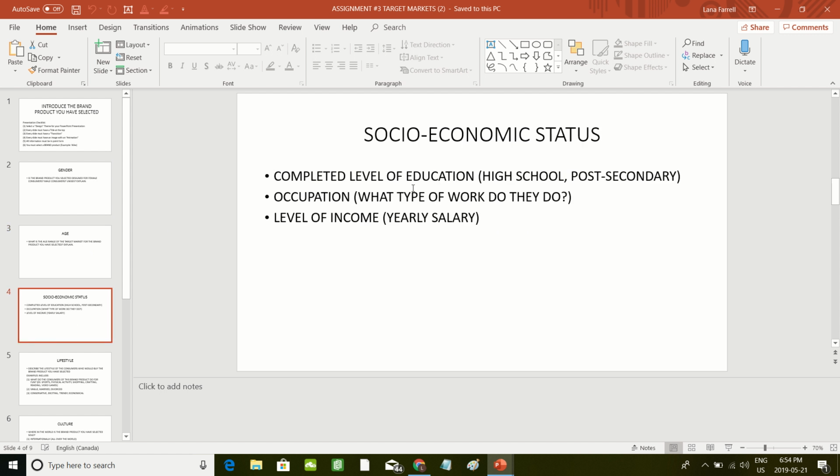Socioeconomic status is asking you to answer questions about the level of education the target market has that would purchase this brand product. So has the majority of the target market completed just high school education? Have they had post-secondary training? What do they do for an occupation? What type of work? And what level of income, yearly salary, or hourly wage do they make?